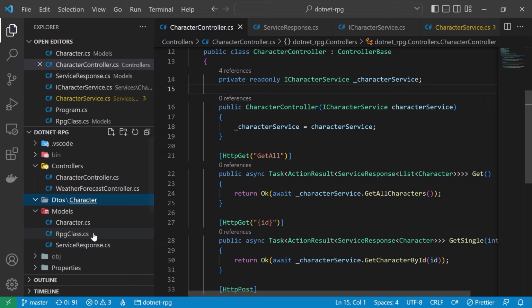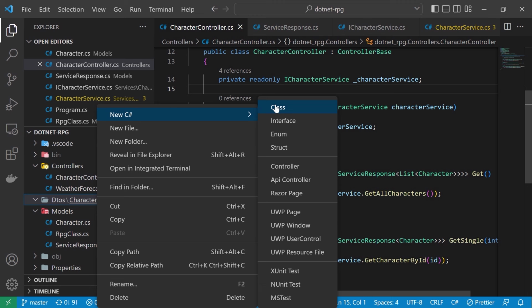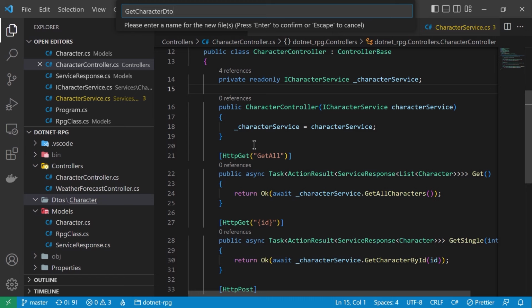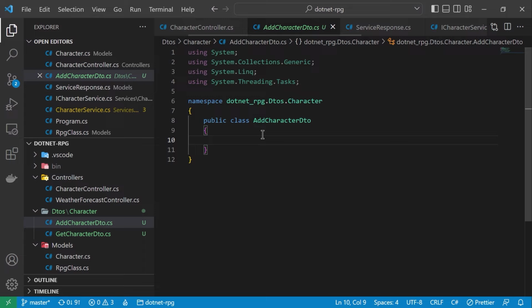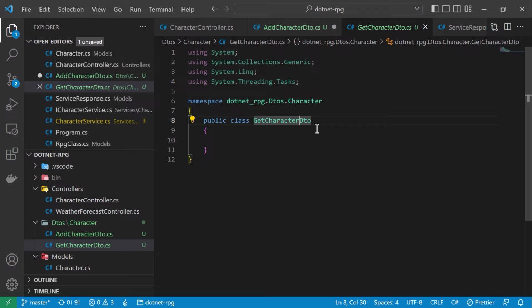So in here now, in the DTOs character folder, we create these two new C# classes, GetCharacterDTO, and then also a new class AddCharacterDTO. Another option to name these things would be something like AddCharacterRequestDTO, for instance, or just AddCharacterRequest. And in here you could call this AddCharacterResponseDTO. This is a nice convention if you want to use it, because that way you can already see that this is a DTO for the response, for getting that stuff and sending it to the client.